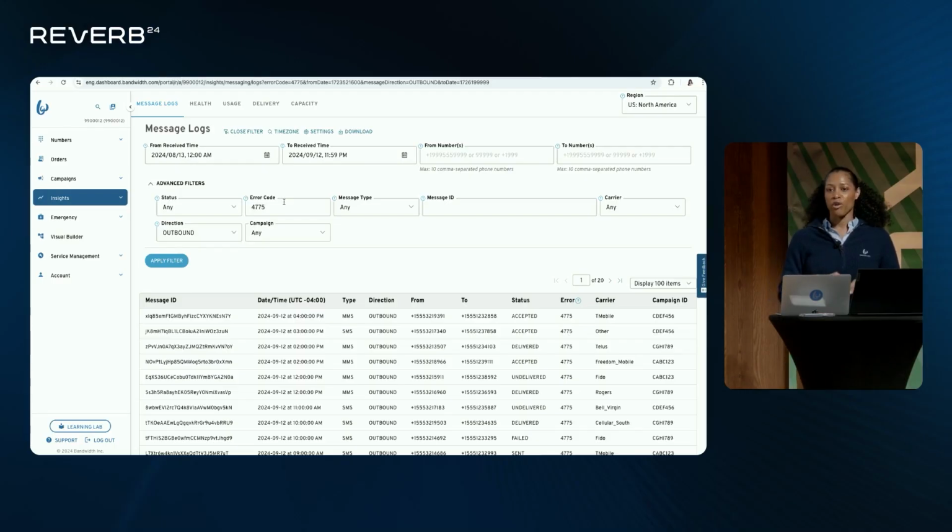Opt-outs have the error code 4775. And now we're starting to see the problem. A number of messages have been blocked due to user opt-outs. In the message log, we can see the IDs of the messages that have been blocked, the list of numbers these messages are coming from and being sent to, as well as the carrier that did the blocking.